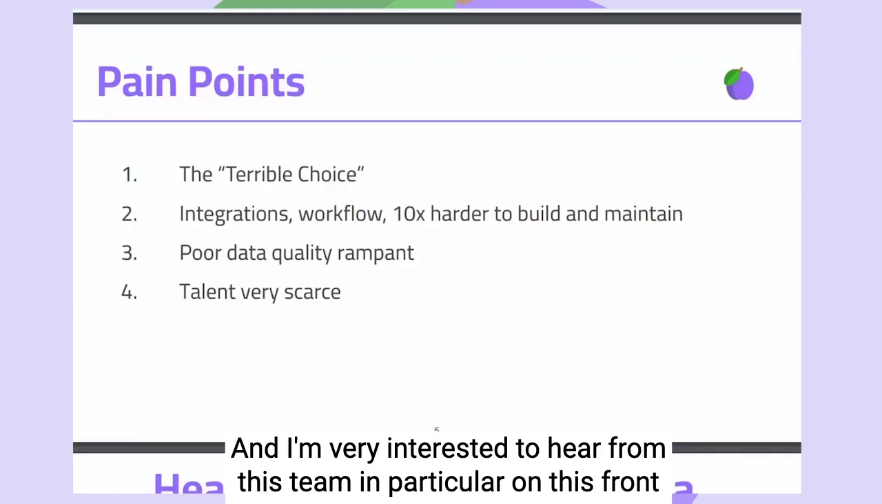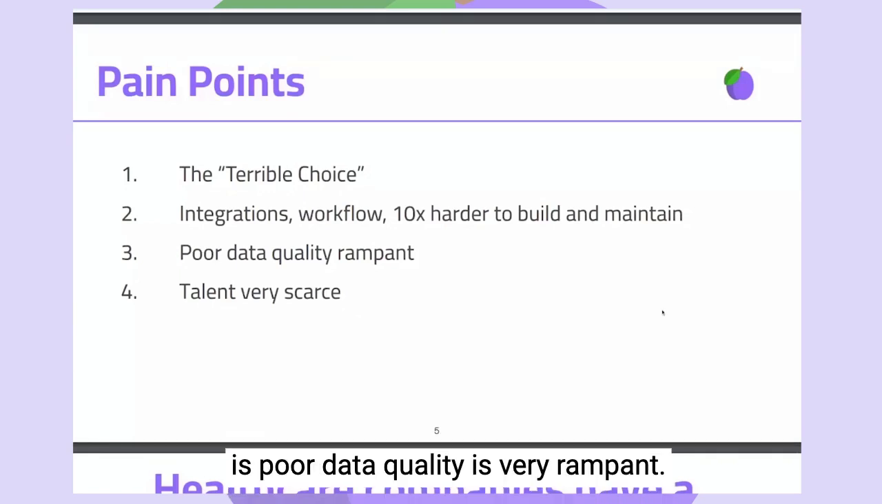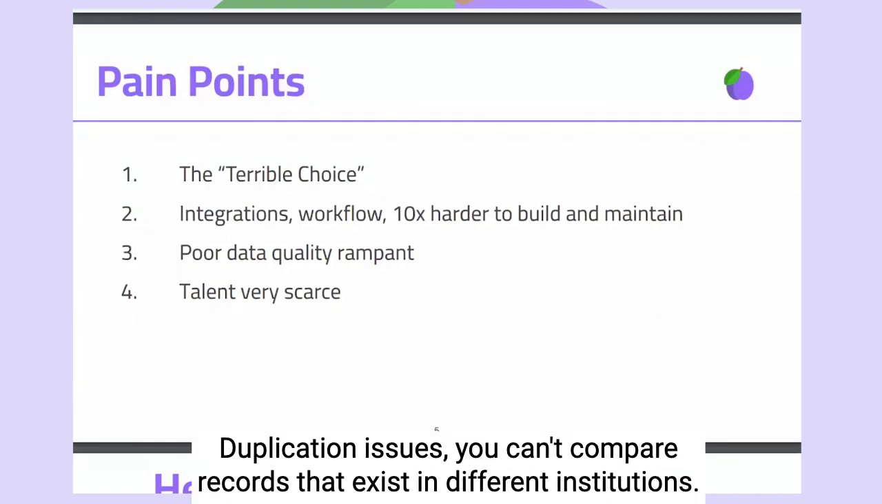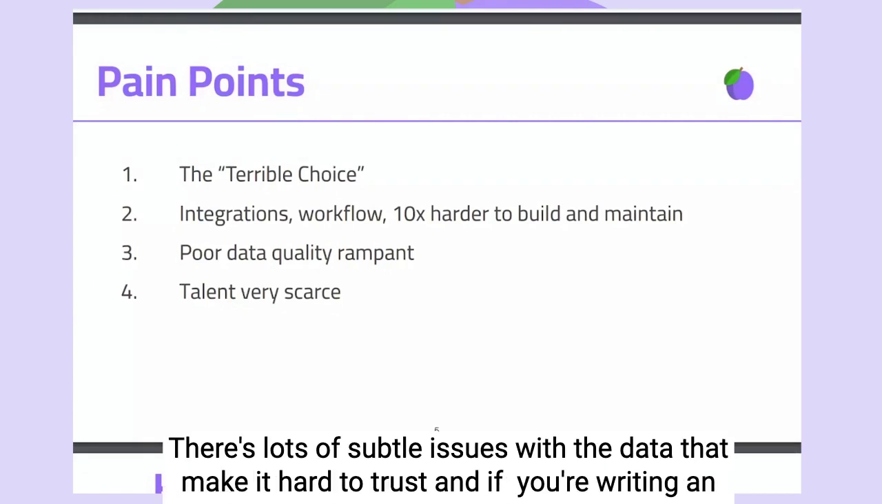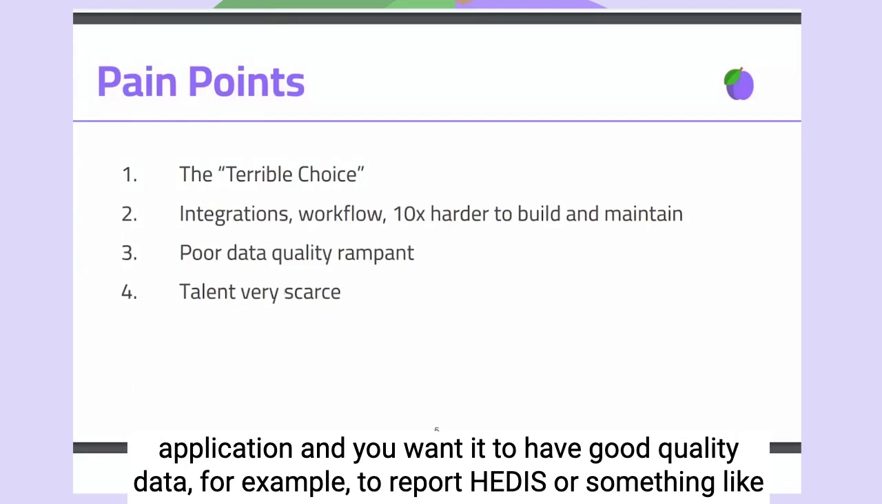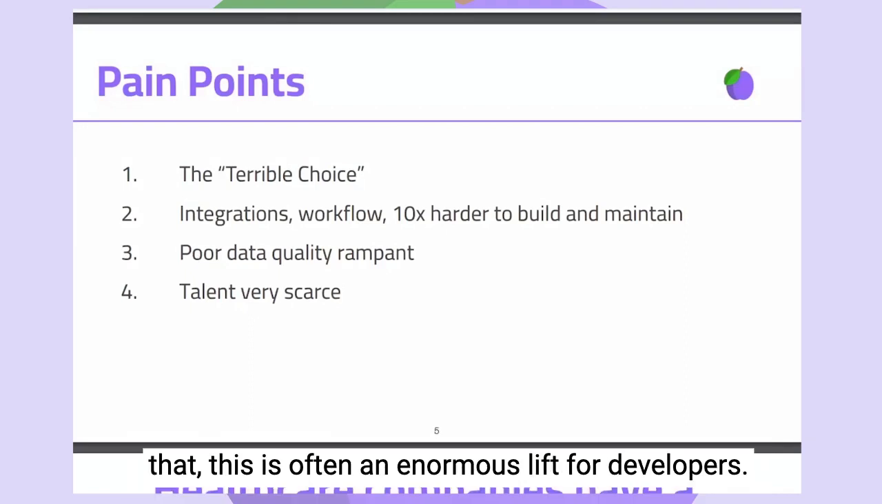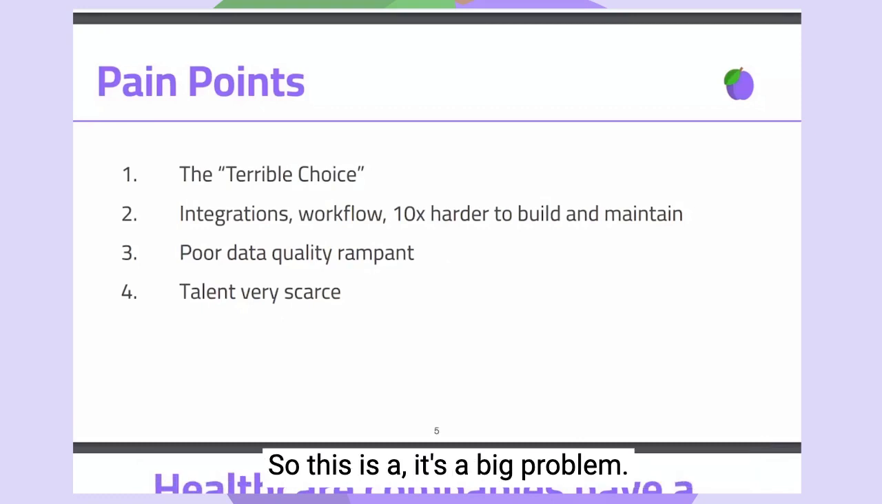Third, and I'm very interested to hear from this team in particular on this front, is poor data quality is very rampant. Duplication issues, you can't compare records that exist in different institutions. There are lots of subtle issues with the data that make it hard to trust. And if you're writing an application and you want it to have good quality data, for example, to report HEDIS or something like that, this is often an enormous lift for developers. It's a big problem.